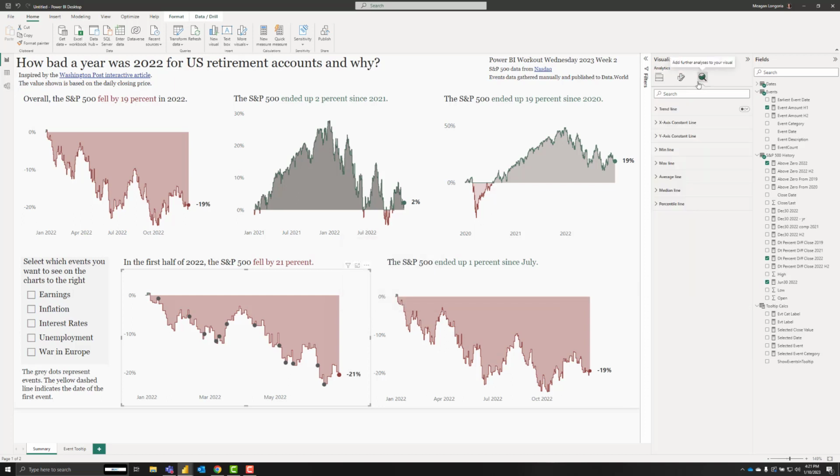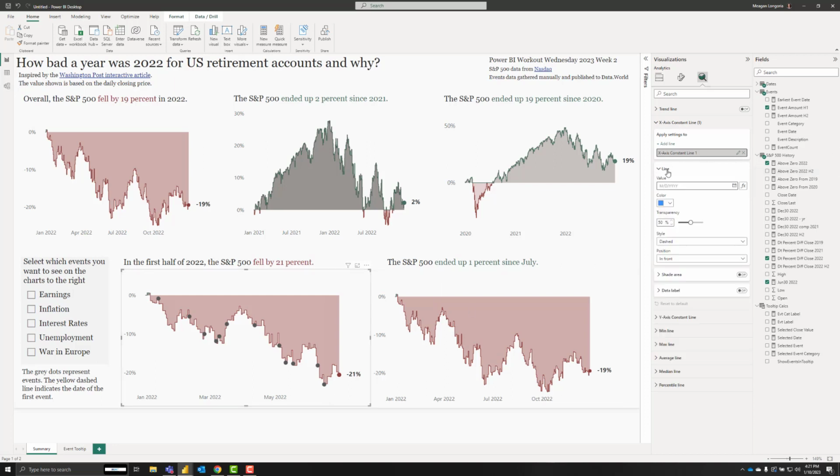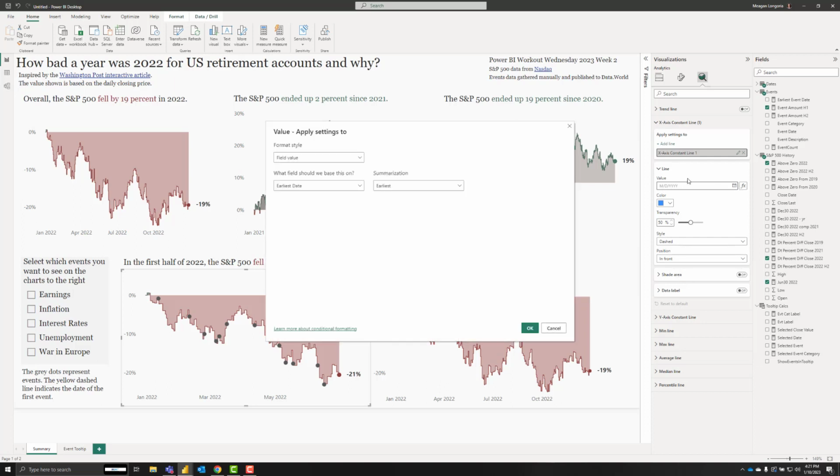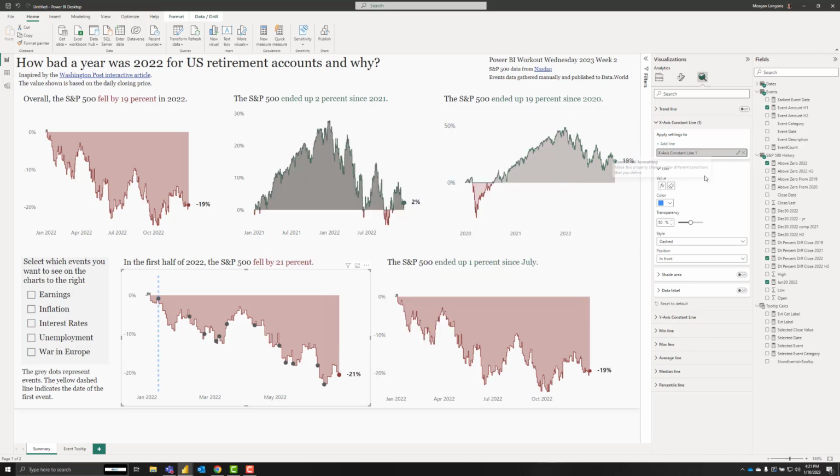And then we need to add our vertical line. So our vertical line shows the first date that has an event. And we made a measure for this. It's in events. I made it a yellow color and I put it behind because it's just extra contextual information. It doesn't need to go in front of anything.